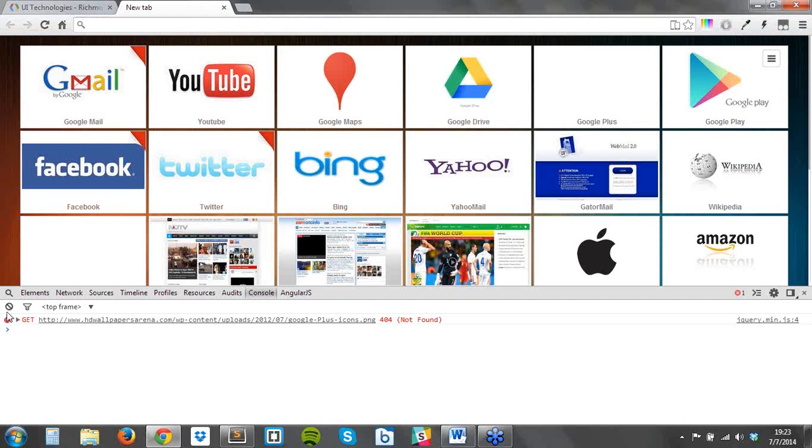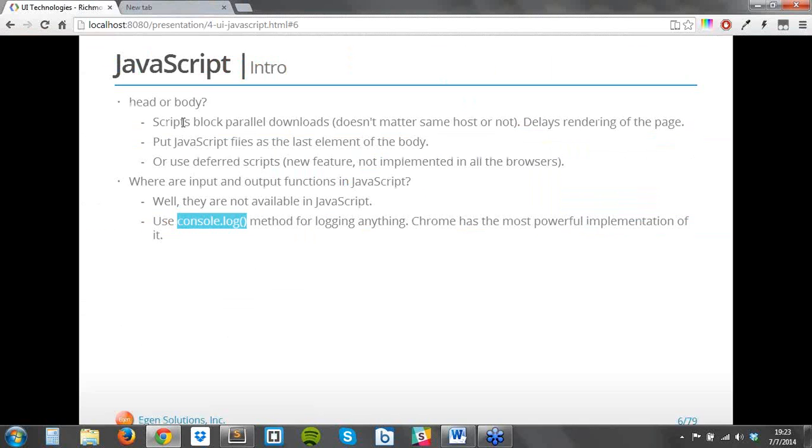Many things, and Chrome has the most powerful console.log, unlike IE where it is stupid, and Firefox where, well, they are working on it. So Chrome has the most powerful implementation of console.log, but don't depend on this one. Well, you should depend on it, except if you are targeting IE8. In IE8 there are some weird issues: console.log is not available until you open the developer tools of IE.